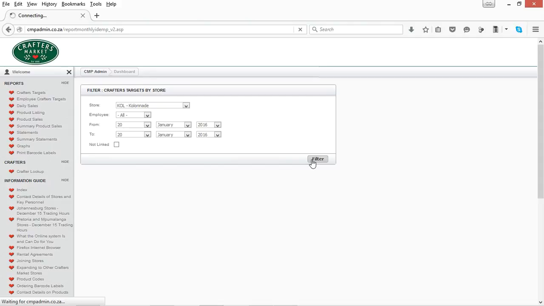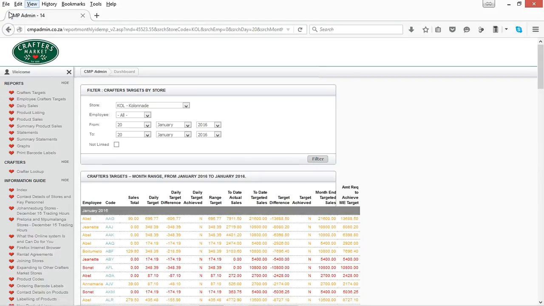Once the report has run, the data will appear below the filter box. You can check at the top left-hand corner if it is still busy. If it is still busy, it will be showing Connect.